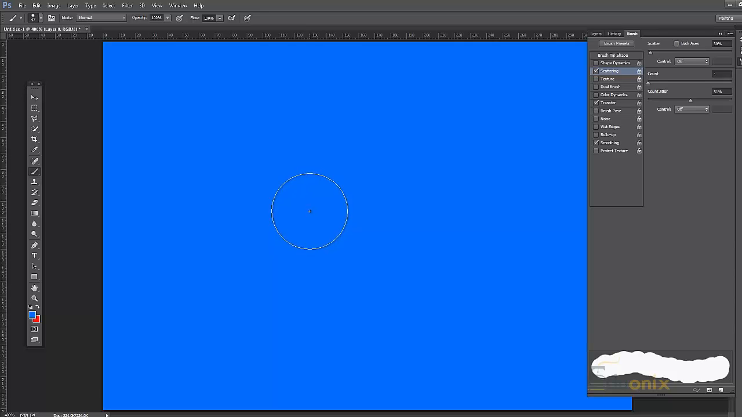If I hit X, it'll switch my foreground and background color. Just keep that in mind, because it's pretty useful. If I make my scatter really wide, I can create a pretty cool effect. Now if you have this set to pen pressure, you can do some pretty wild stuff. So that's with my scatter wide. I can set my count to more, or I can set my count to very few, or all the way down, which it is all the way down.